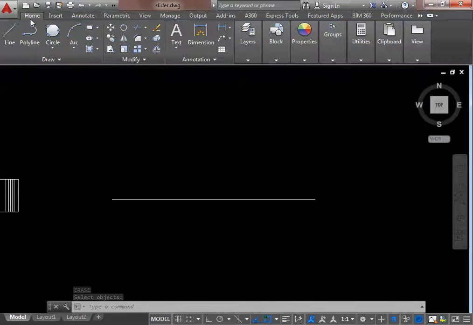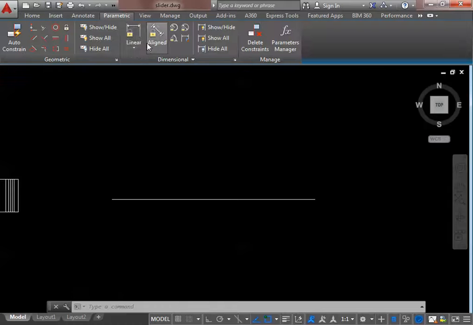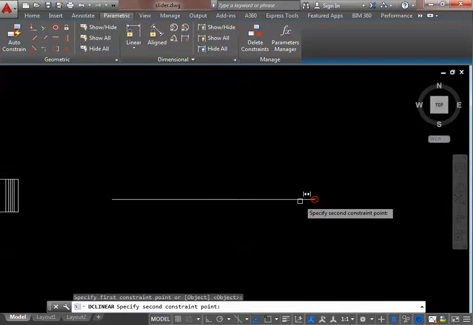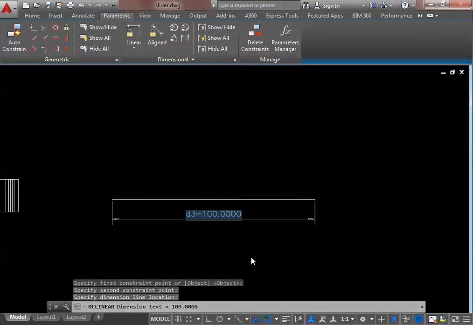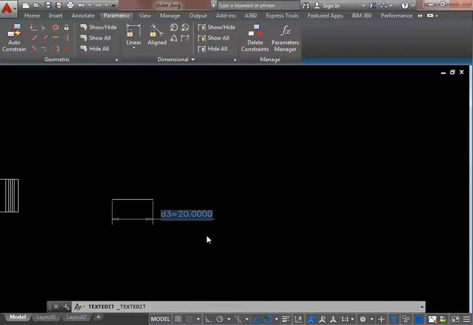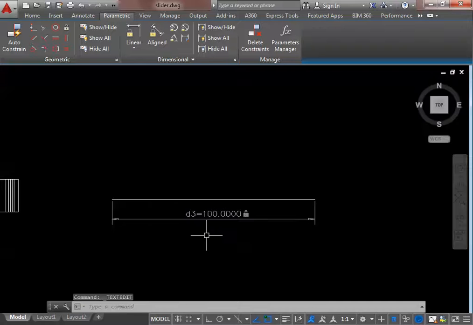See, we have dimensions in Home, we have dimensions here in Annotations, and there is also a Parametric tab. So I will use this dimension and give a dimension to this line. And now this is stretchable. See, if I put 20 here, then it is 20. I can double click here and change it to 100, and the line will be 100. Why does it happen? Because it is parametric.